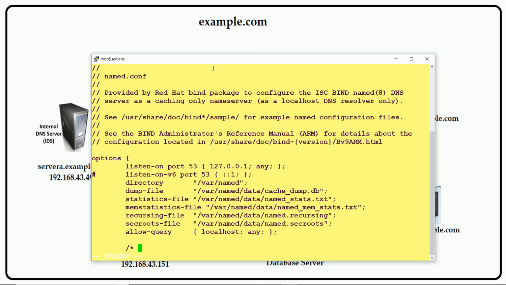And there is one more entry, that is allow-transfer. That is basically for when you have a slave server in your environment, so that if your main DNS server goes down, there are redundant servers from where the clients are able to get the query. As of now I do not have any slave server, so I am not putting this, but the directive for that is allow-transfer.